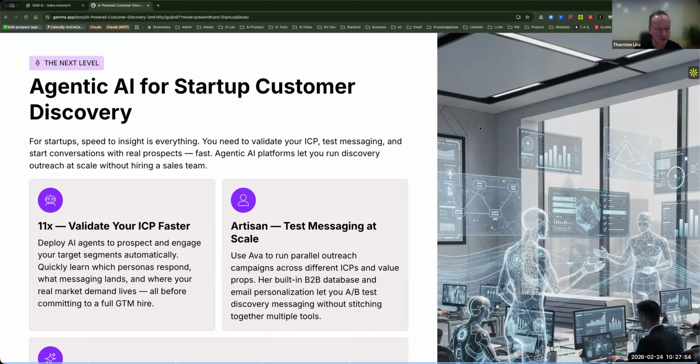From a cost point of view, it's anywhere between 1K and 5K per month. This is how much they charge at the moment, right? But again, if you have a lot of outreach going, if you have a lot of interviews to conduct, then these tools will save you a lot of time.